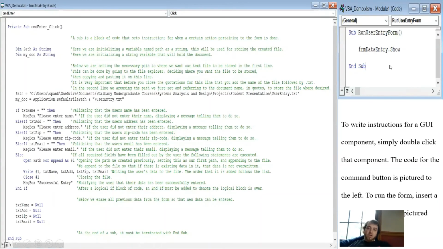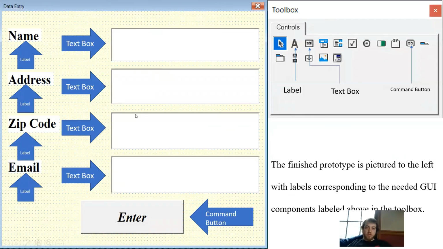and by also following this short demo, you should easily be able to create this graphical user interface in which we'll take information from the user. After clicking the command button, we'll save it to a text file. It also has error messages in case the user forgets to fill out one of the text boxes.